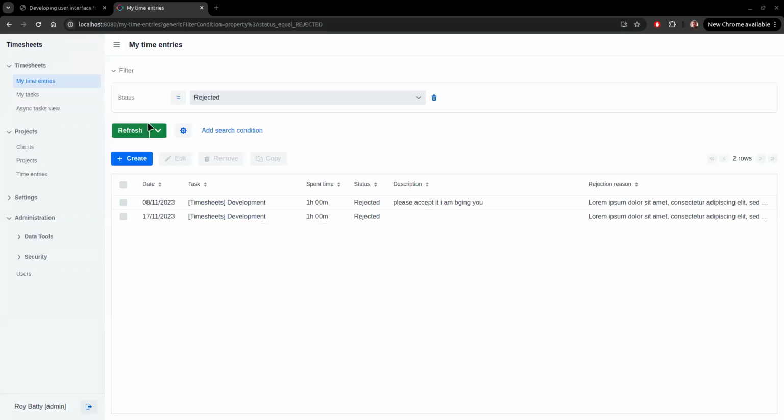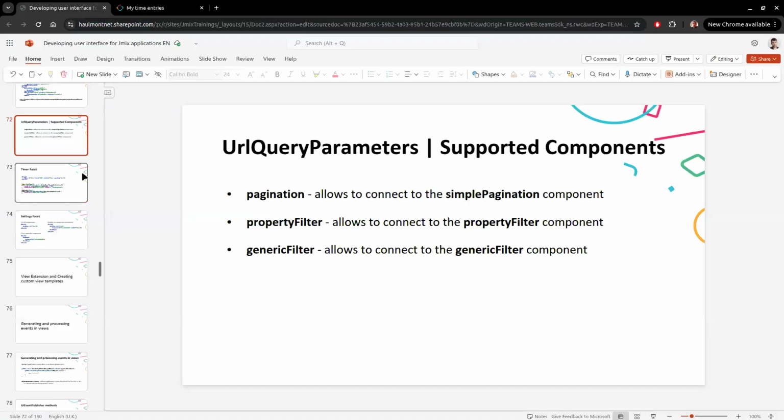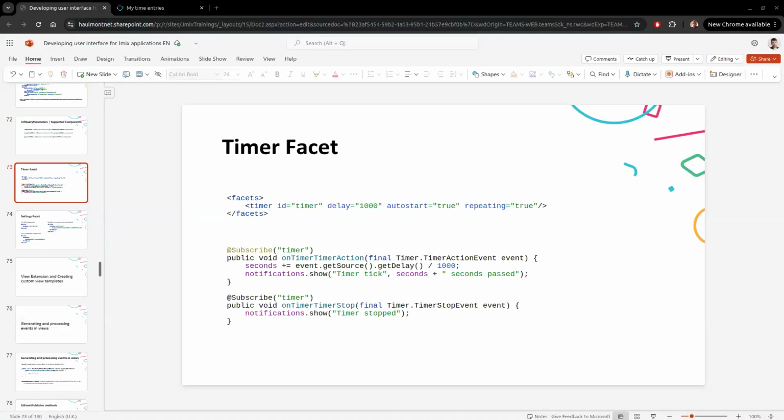Okay, next facet to take a look at is the timer facet. Designed to run user interface code at specified intervals. Stops working when the view it was created for is closed. One more time: it can be defined in the facet element of the view XML descriptor and has the following attributes.